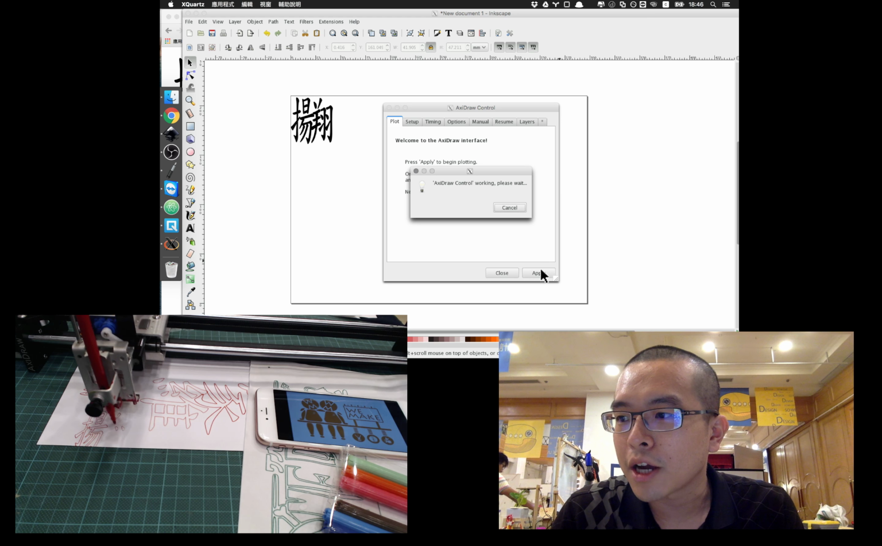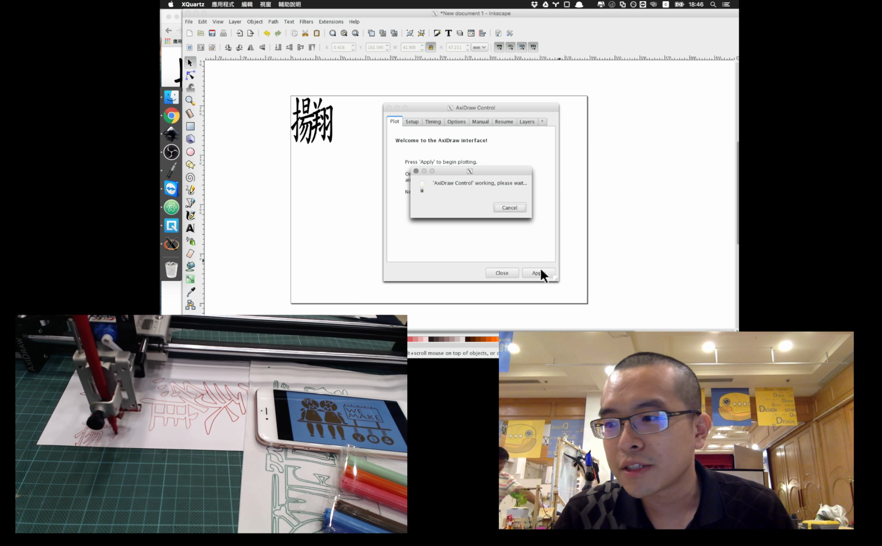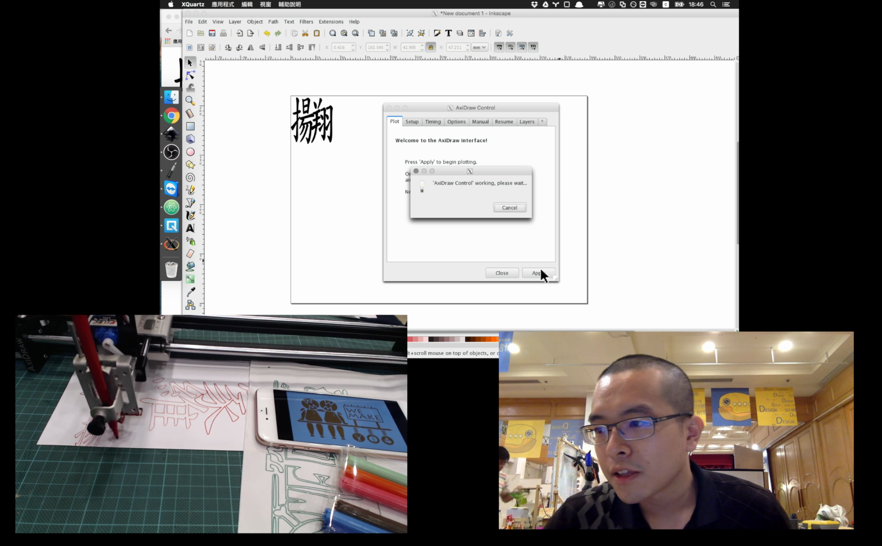This is my Chinese name. Welcome to AxiDraw Taiwan. Wow.